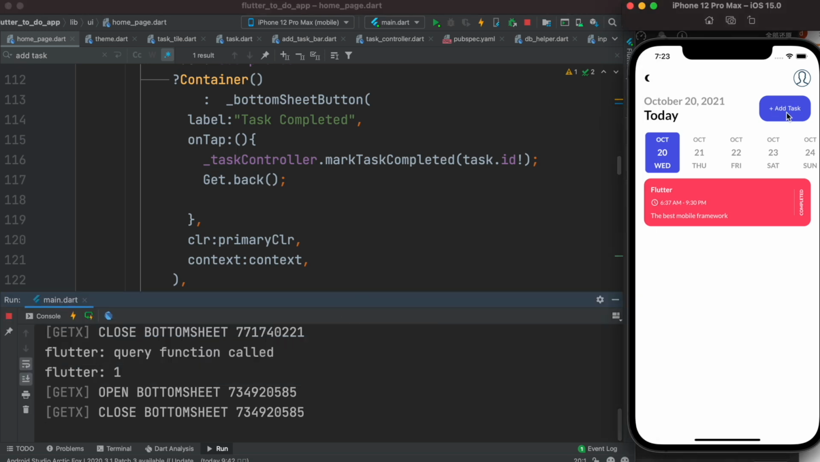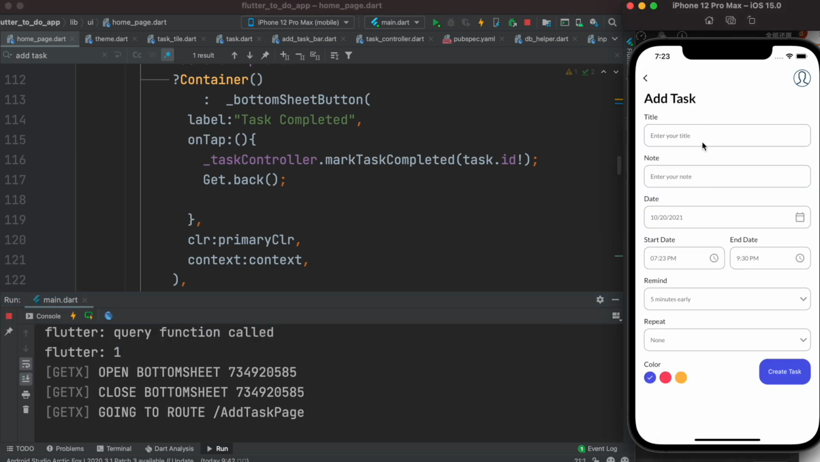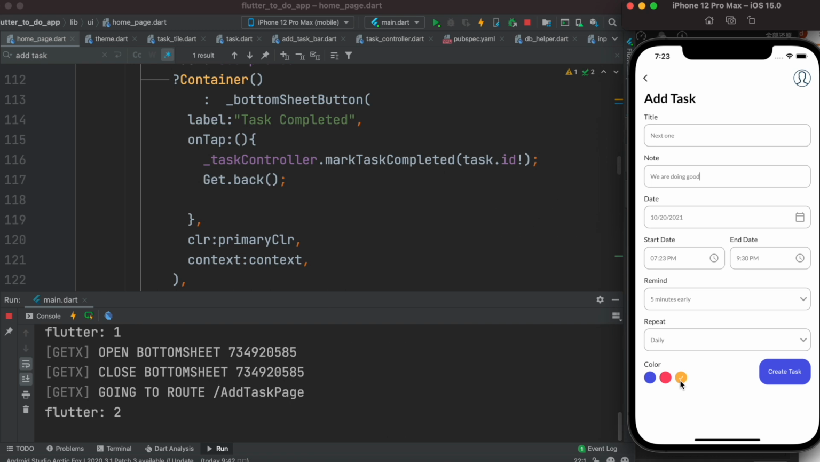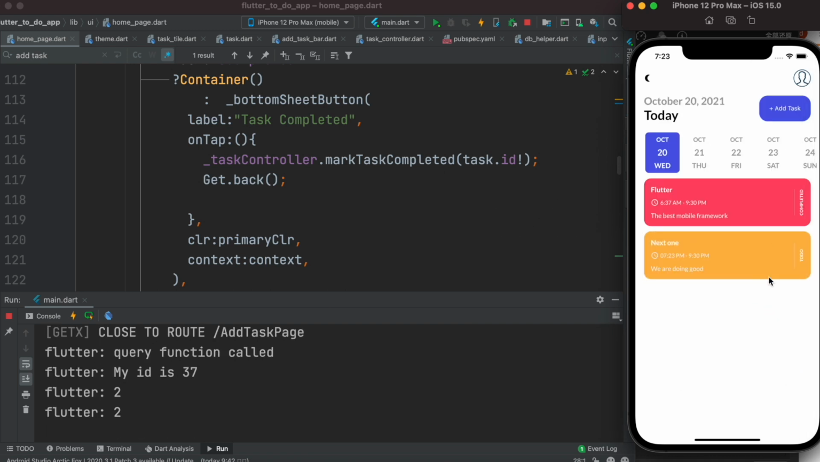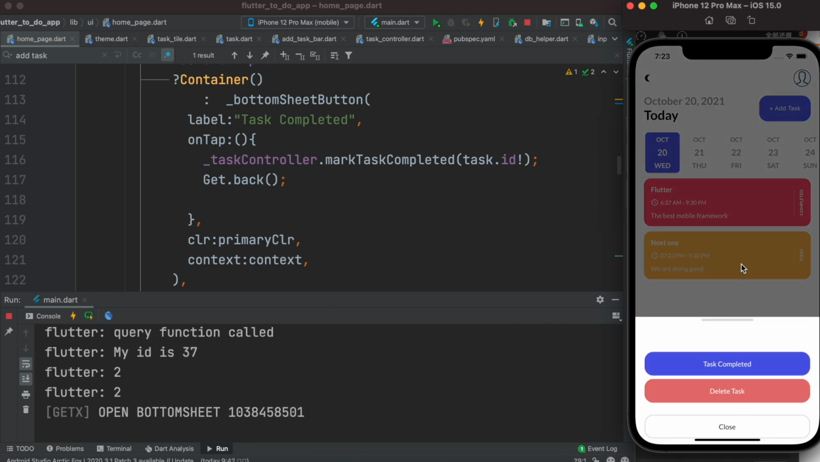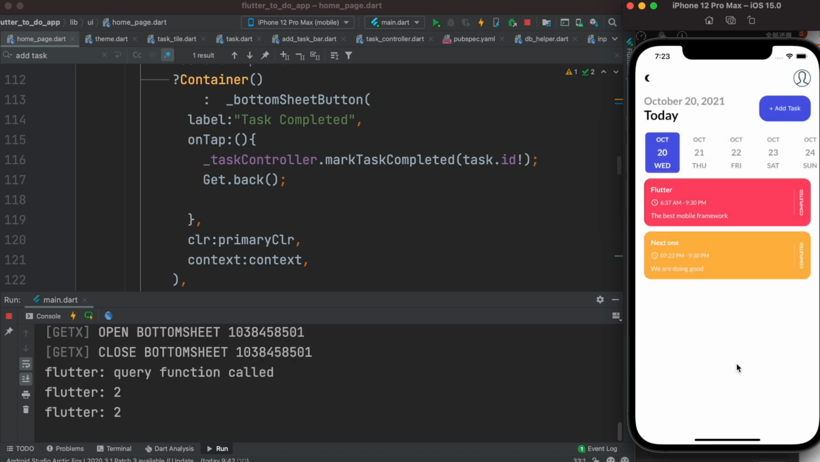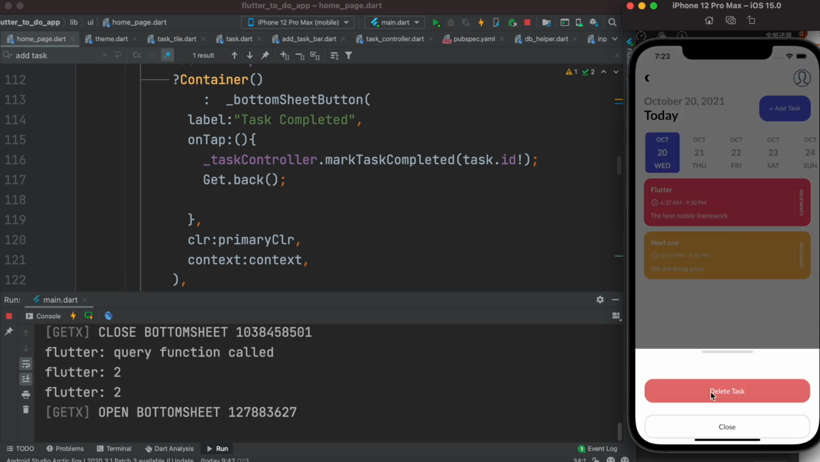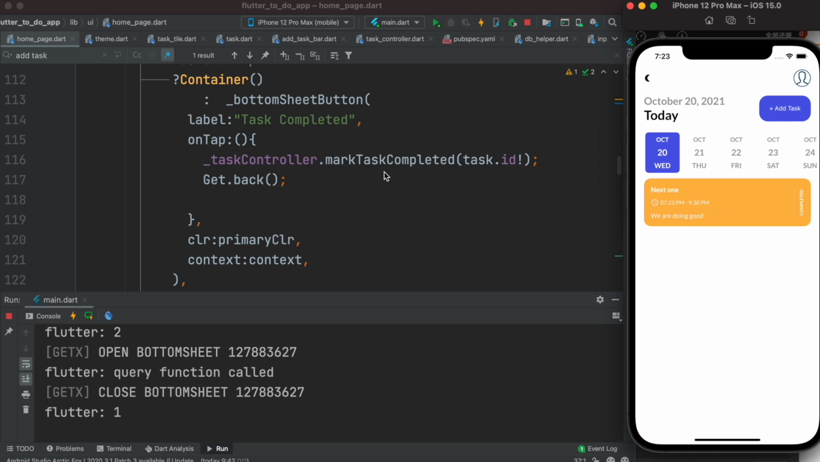Okay, all right, so let's go ahead and create another one. So next one, we are doing good, and over here we'll mark it as daily, and I would use a different color. Okay, perfect. Now we have these options over here, so I'll mark it as complete. Now I'll mark it as delete, and it's gone automatically. Perfect. So far everything is working so perfectly. So if you have any questions, leave comments below.